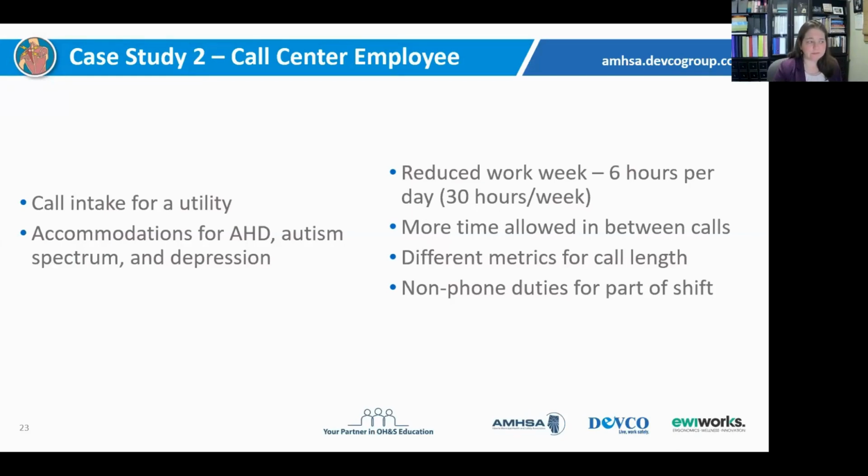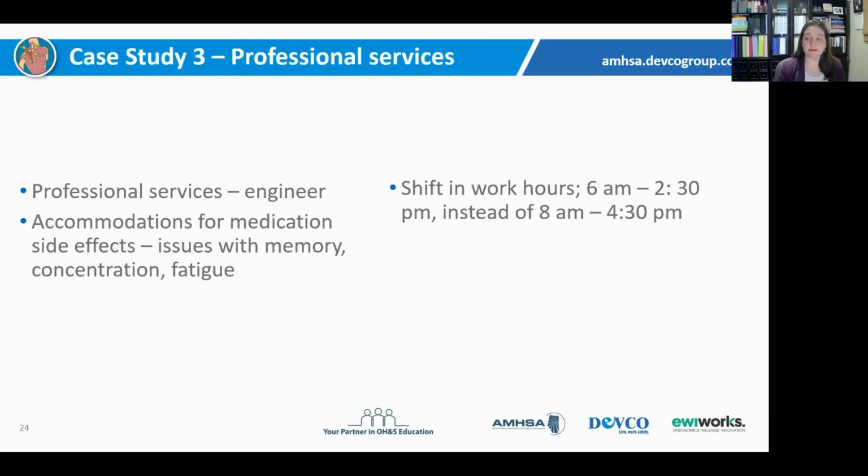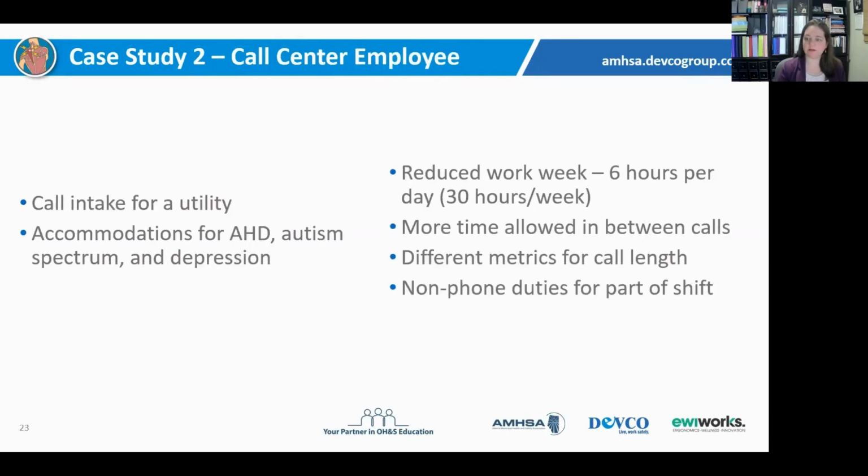With another employee, this was with a utility, they needed some accommodations for ADHD, and on the autism spectrum, and they're going through some depression. So really motivated to keep them at work. We were able to work on a reduced work week. This reduced some of their time pressures. We allowed for some different metrics for call length, which reduced some of the multitasking required. And we were able to incorporate some non-phone related duties for part of the shift, which reduced the mental endurance that was required in the job.